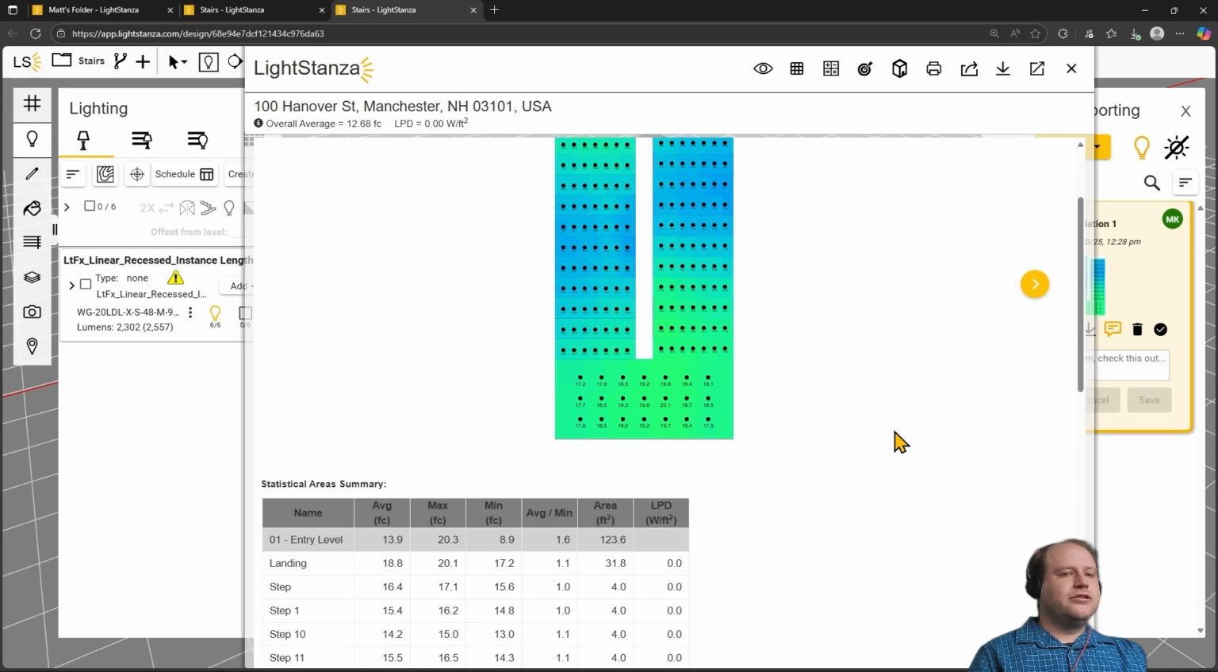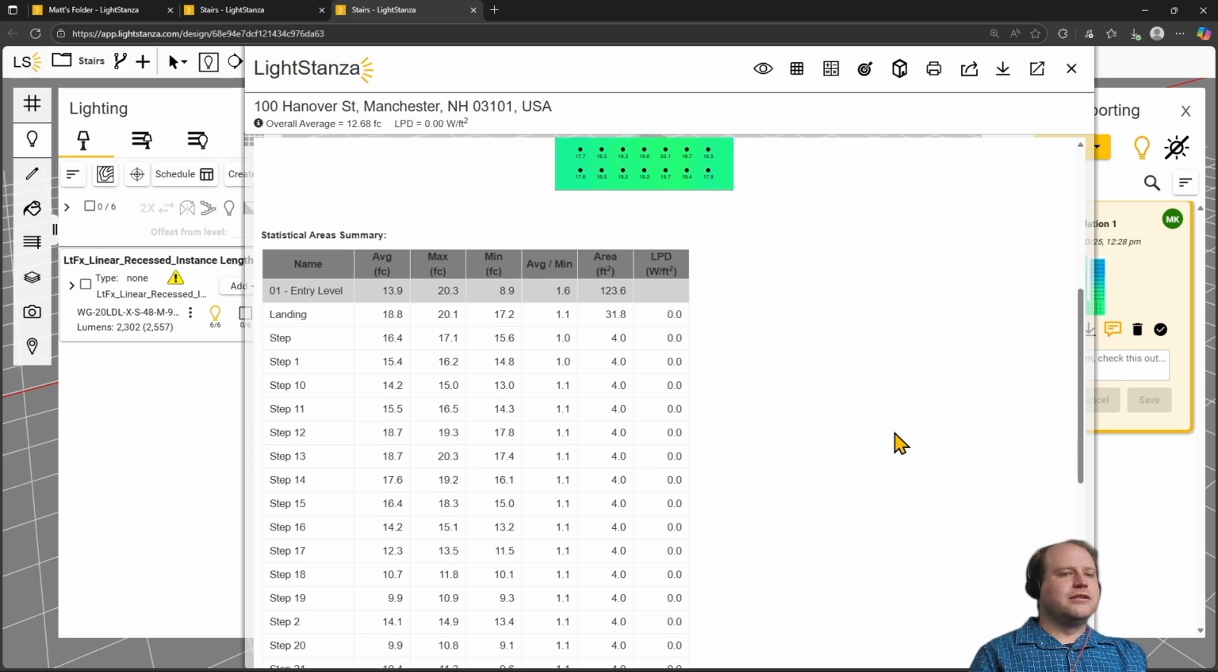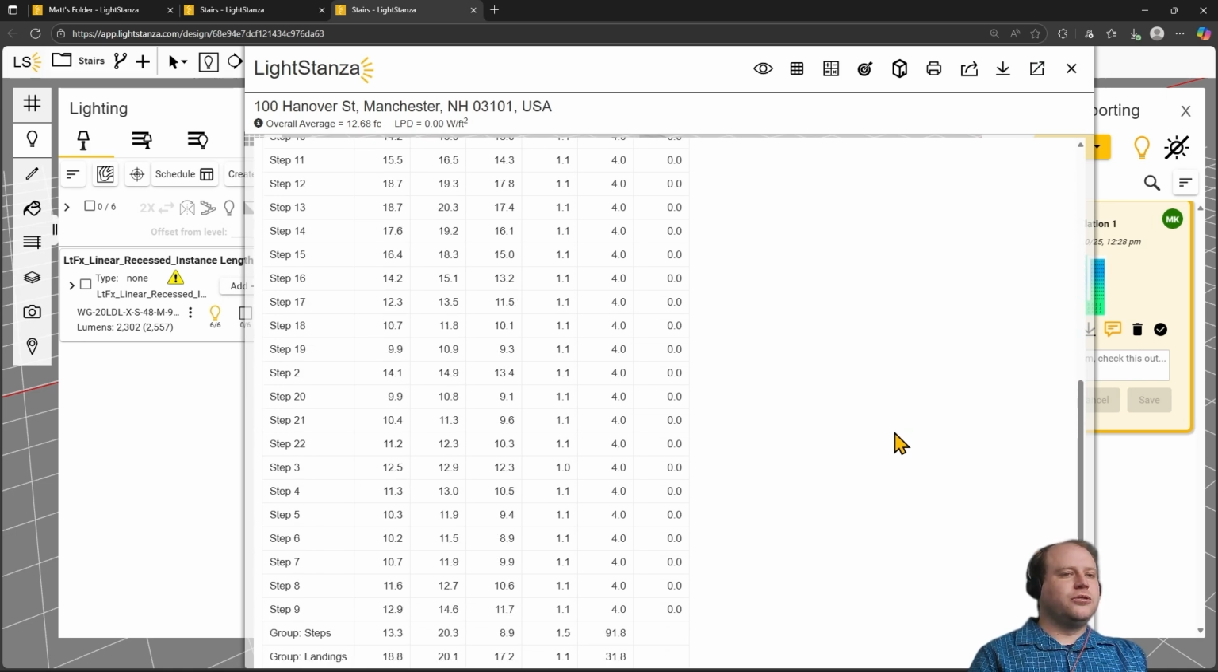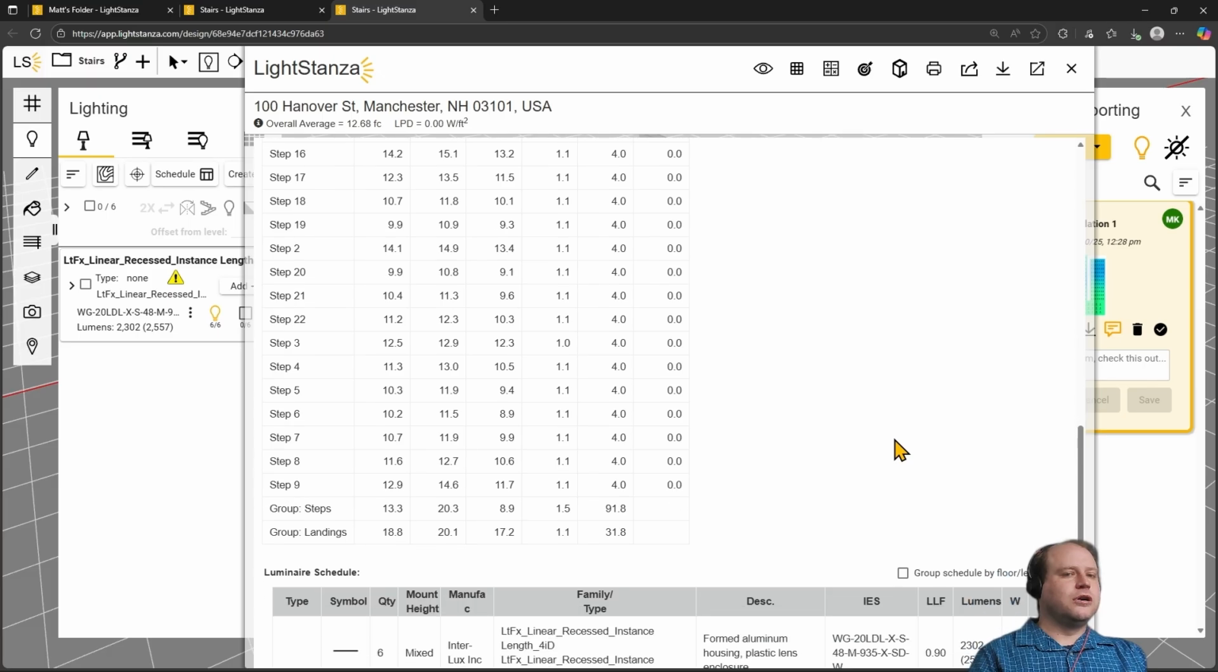And because we created statistical groups, down on the statistical summary, we can review the results for each of the groups. And so we're getting 13.3 foot candles average on each of the steps, and then a little bit higher on the landings. And the average to minimum uniformity ratio is also looking sufficient.